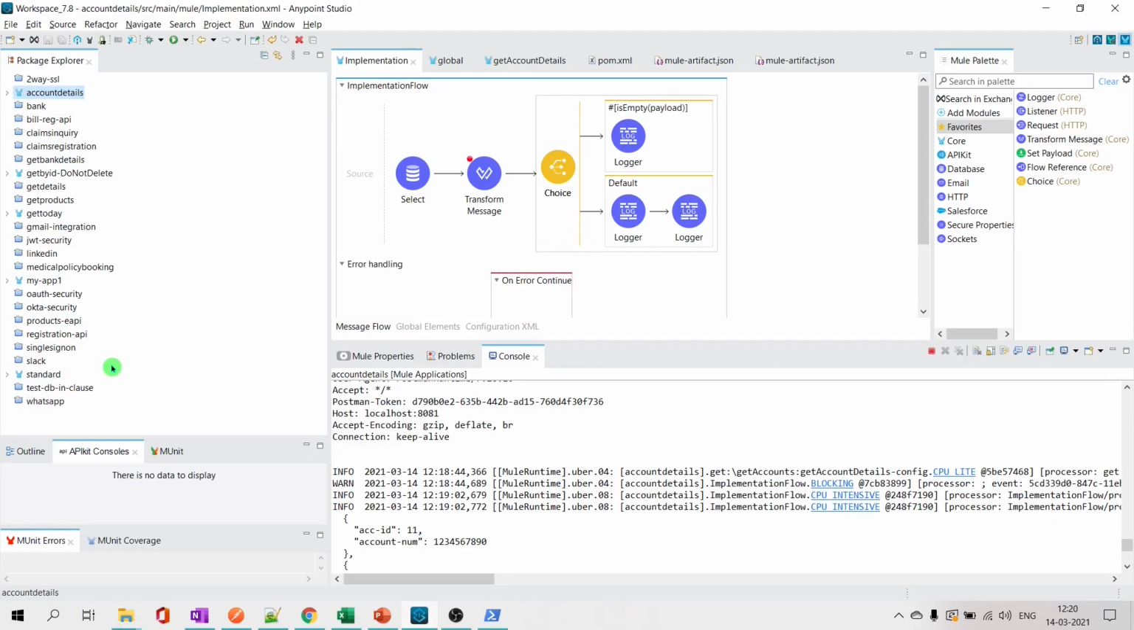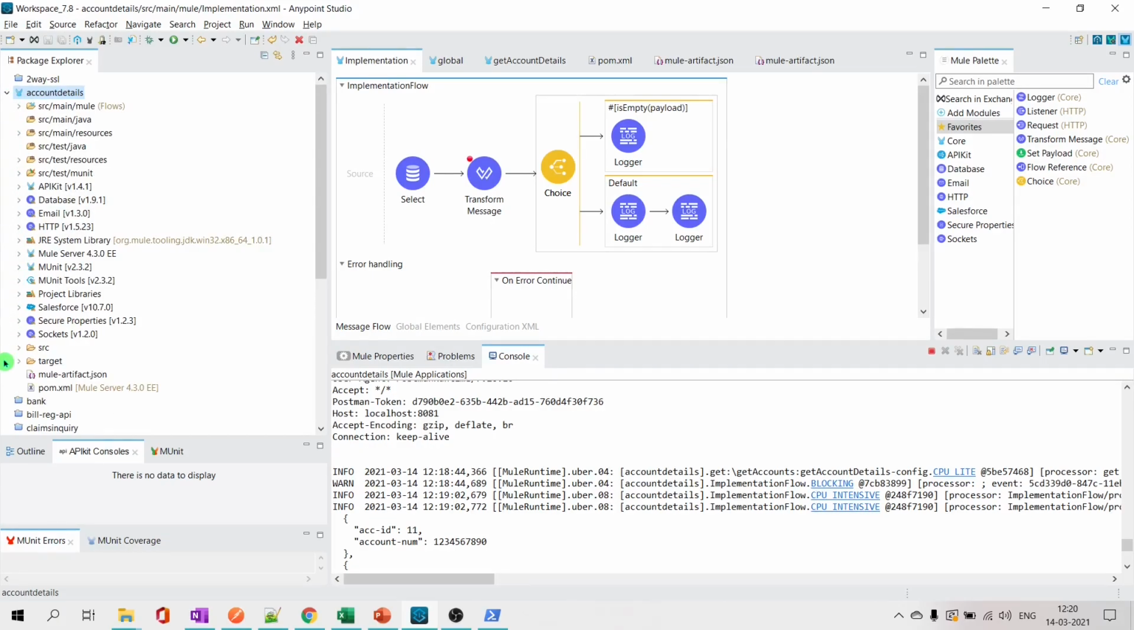Okay. When you are in a project, this quickly accumulates. You will have multiple, probably even more than 10 or 20 projects in your workspace, right? You'll have a system API, experience API, process API for every project, so that accumulates quickly. You'll have tens of projects. It is very hard to navigate. So what I do is I create a working set.